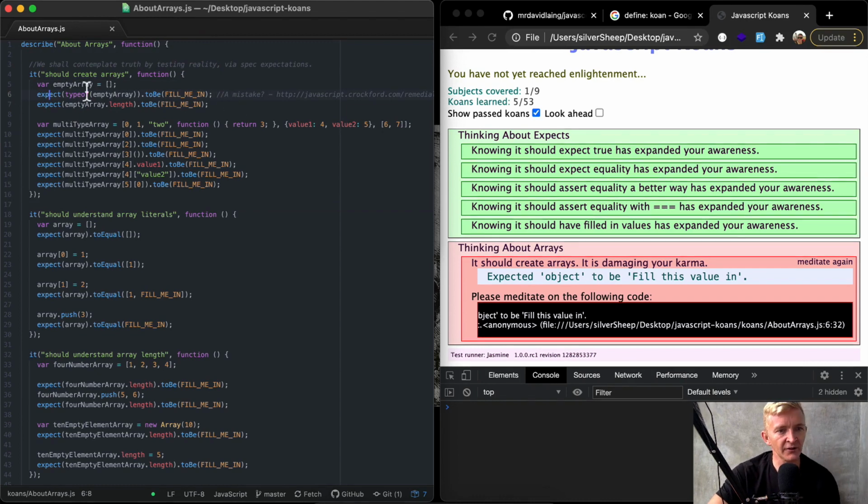So here we have an empty array, we set an empty array. And so, okay, we'll just start at the top. Describe about arrays. And so the function we run through, and it should create an array. So here we have a var of an empty array, and we set that equal to the array. So the type of the empty array to be what?